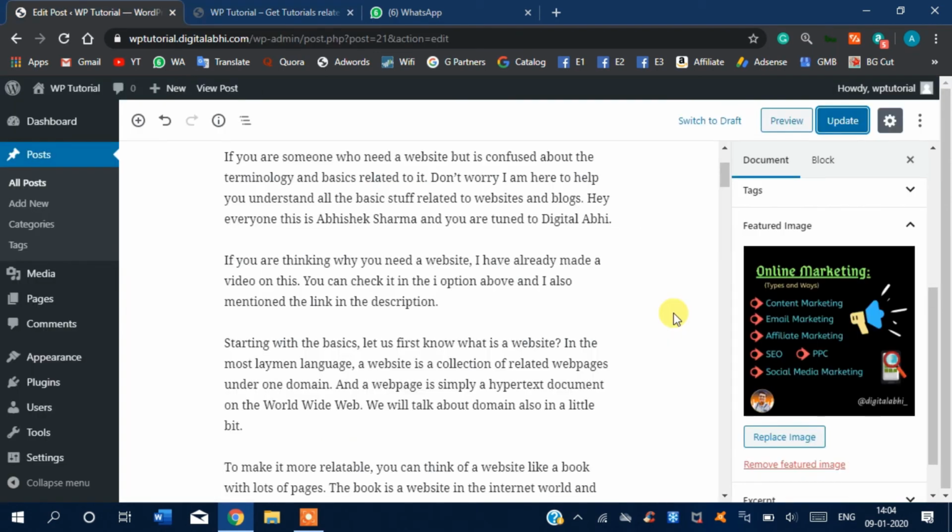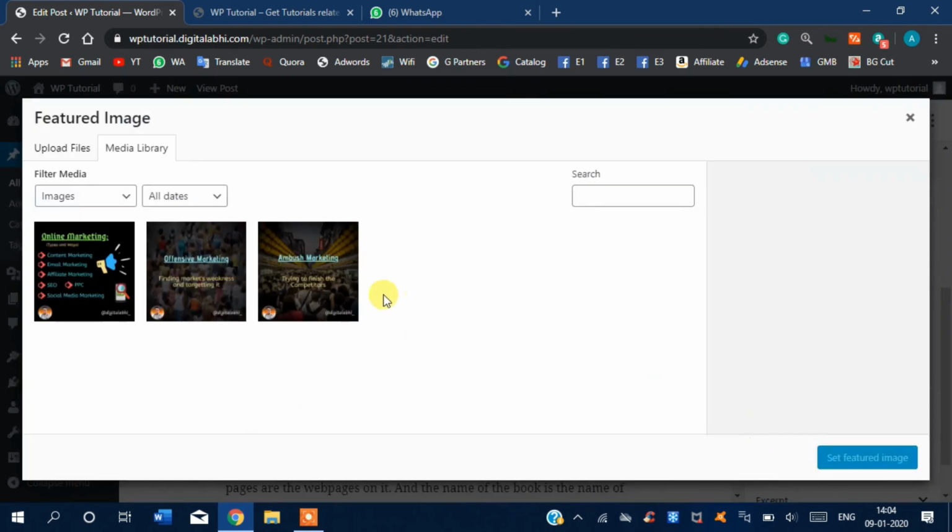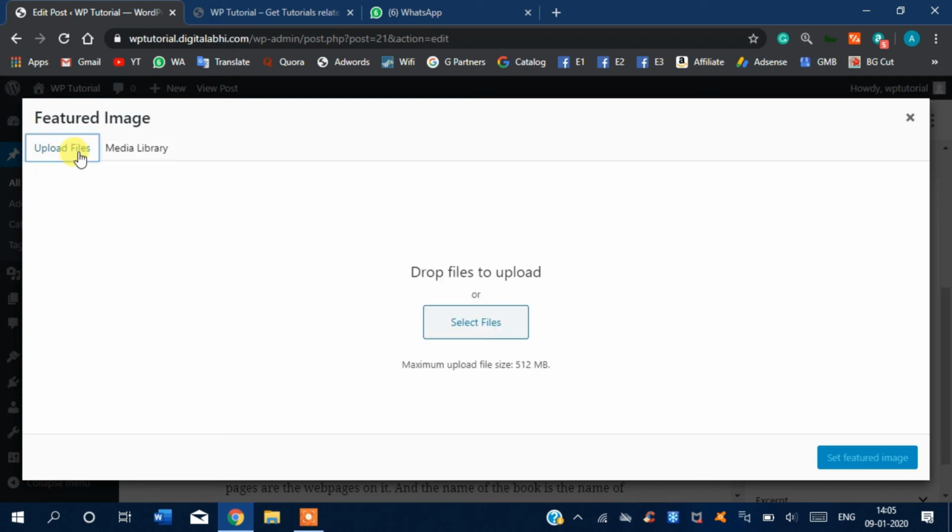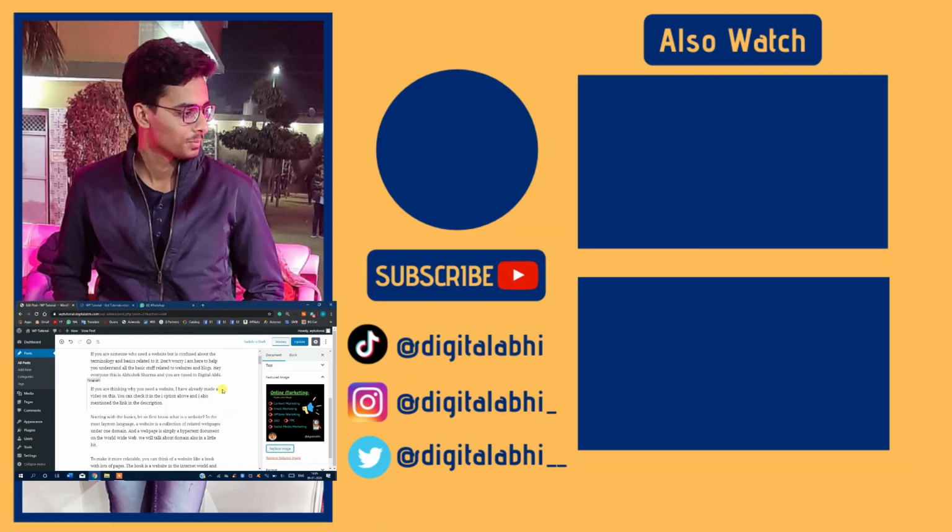Now if you want to change the current feature image or replace the image, just click on the button Replace Image and choose any image from the available images in the media library, or upload a media file by clicking on Upload Files, then Select Files, and then selecting a file from your device. So that's how you can set a feature image in WordPress.